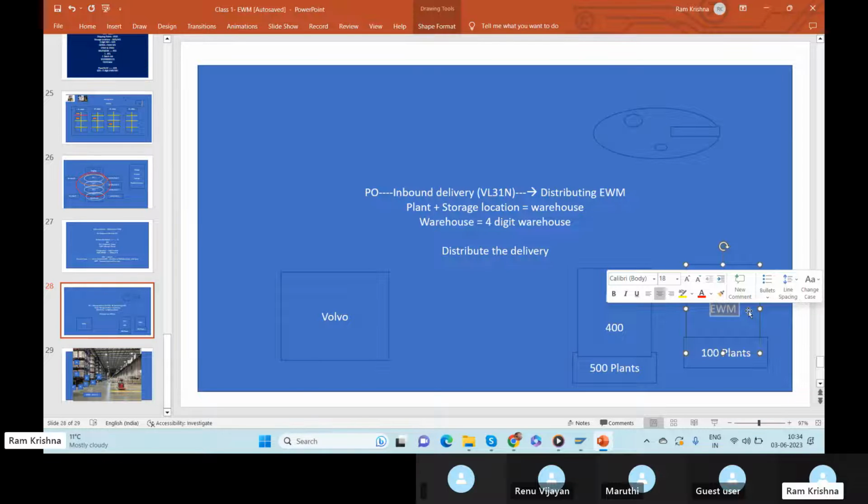Sorry, you're asking something? No, RK, I was just asking, is it because of the cost or because of the way they are operating that they're not into EWM?